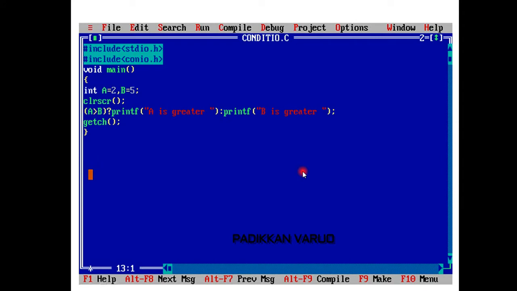So this program is related to the conditional operator. We have declared two important variables, A and B. A is holding a value 2 and B is holding a value 5. These two variables belong to the data type integer, and we are using a conditional operator with these two variables. In the first case, we are working out a condition that is A greater than B.